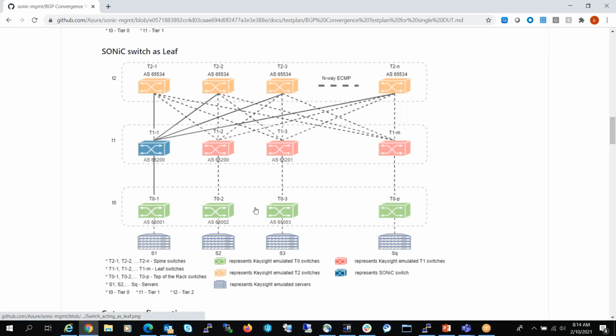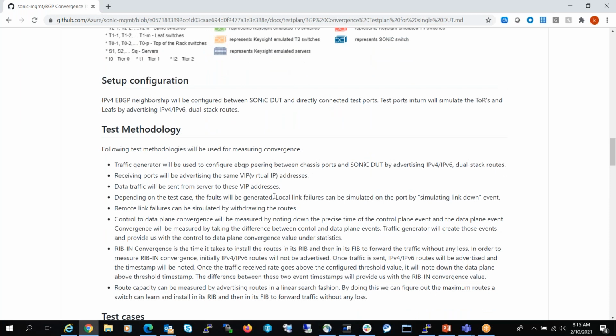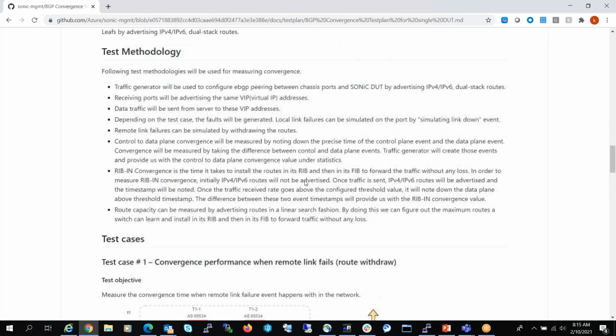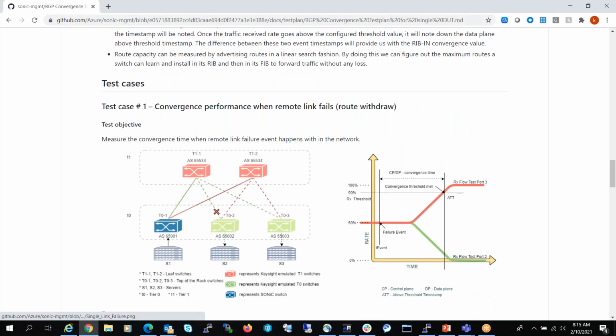Coming to the setup configuration, eBGP peering will be established between all these devices, and we'll be simulating these devices and advertising IPv4 routes, IPv6 routes, or dual-stack routes. Coming to the test methodology, let's go through it while covering the test cases in detail. I'll go through a couple of test cases in detail.